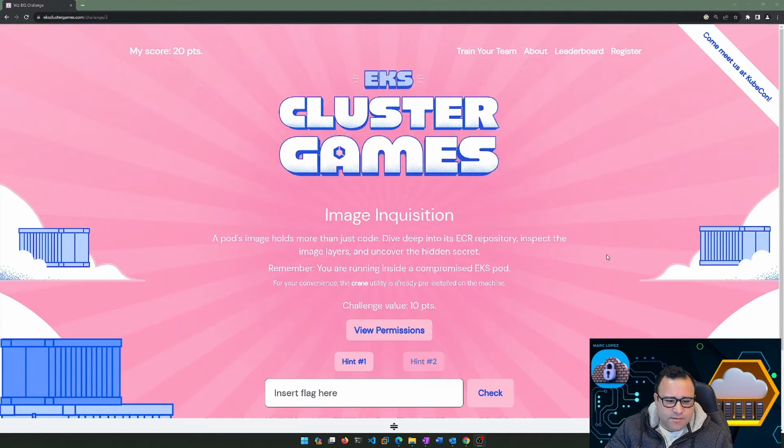All right, without further ado, let's go ahead and read the clue. Image Inquisition. A pod's image holds more than just code. Dive deep into its ECR repository, inspect the image layers, and uncover the hidden secret. Remember, you are running inside of a compromised EKS pod. So that's going to be really important for us because that gives us a different context from which to operate.